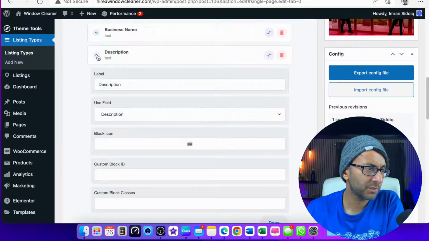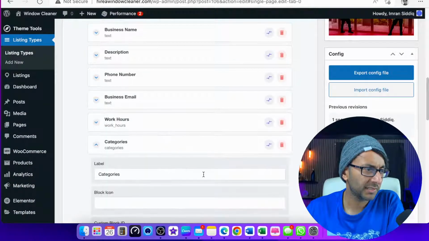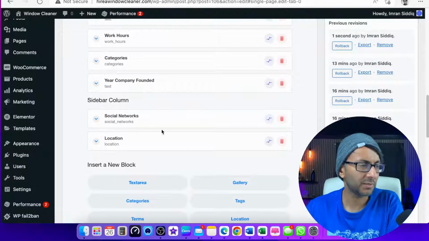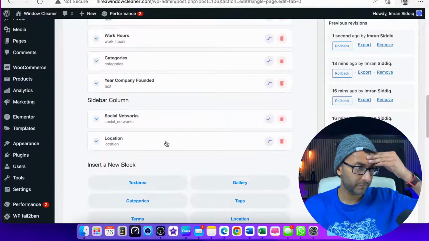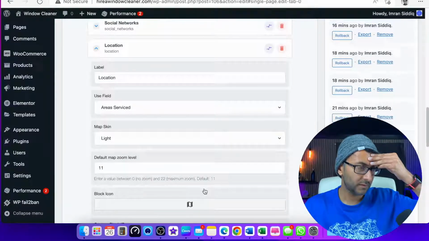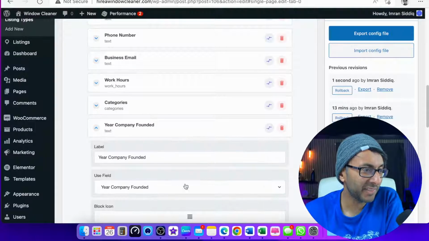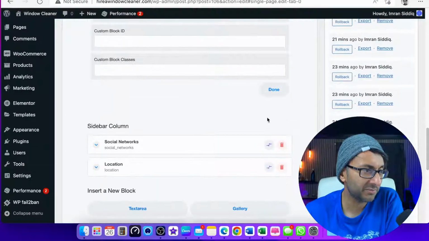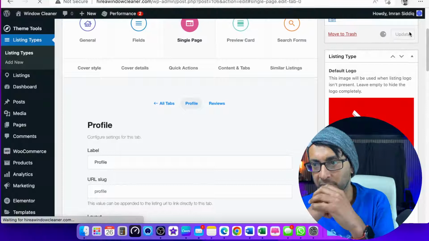Now, the description should already be using the description. Oh, flipping heck, get rid of that field. Work hours, categories. I don't want the icon. Social network. I don't want the icon. Location. I don't want the icon. No, we will leave the icon, actually. Like, that one's quite important. But year founded, I don't want the icon there. Let's get rid of that. Year company founded. Done. Right. So that should be the directory page.